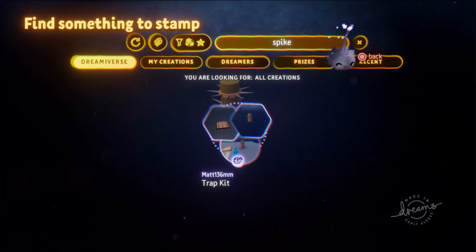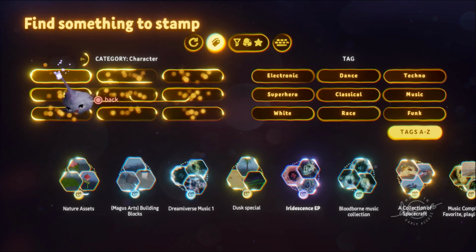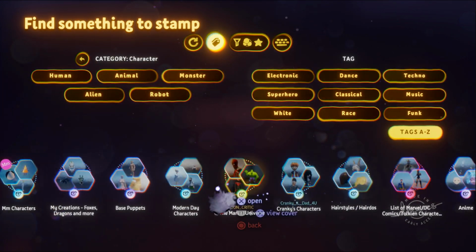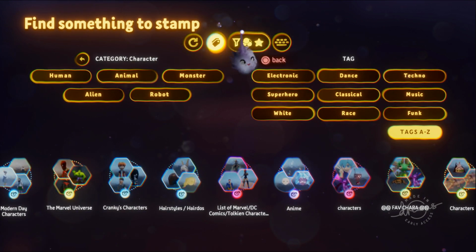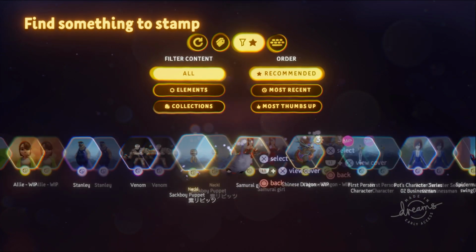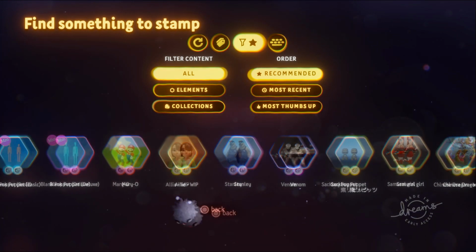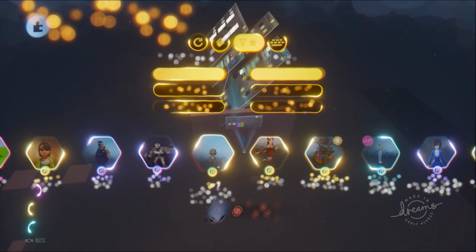So let's get out of that. Let's go to categories, right? And let's go to character. And let's see what comes up. Oh, I'm in collections. I just want to do all, right? Sackboy. I think it would be fun to do a Sackboy. A lot of popular stuff. Let's just do Sackboy. Screw it.